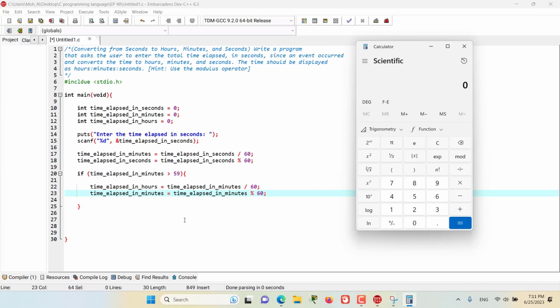Now we're going to use the same logic here with hours as well. We're trying to figure out if the time that has elapsed in minutes is more than 59, then it becomes an hour. And how do we calculate the hour? The time that's elapsed in hours is equal to the time that's elapsed in minutes divided by 60. For example, if I have 100 minutes and if I divide it by 60 minutes, I have 1 hour. And how do I find the remaining minutes? Well, let's do a mod. If I have 100 minutes and if I mod it with 60, then I have 40. That's the remaining minutes. And that's how we have found the remaining minutes as well.